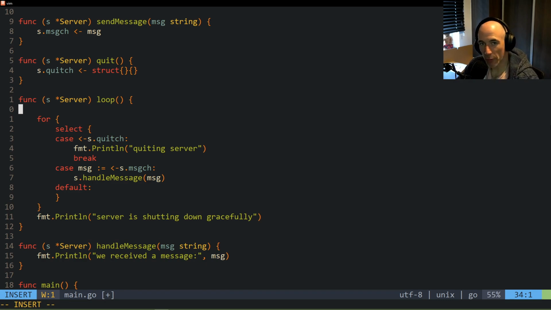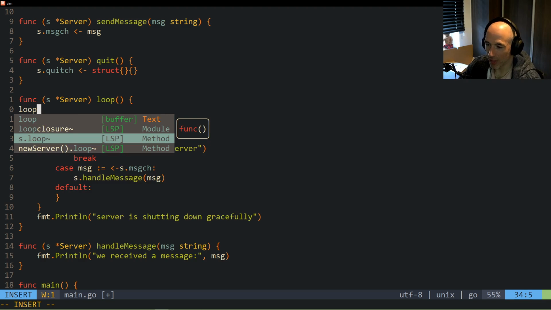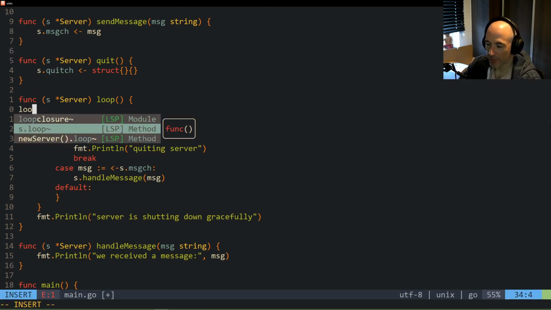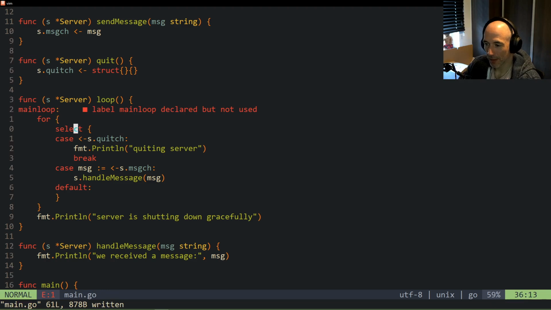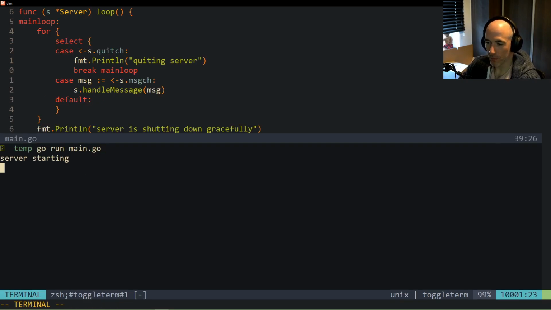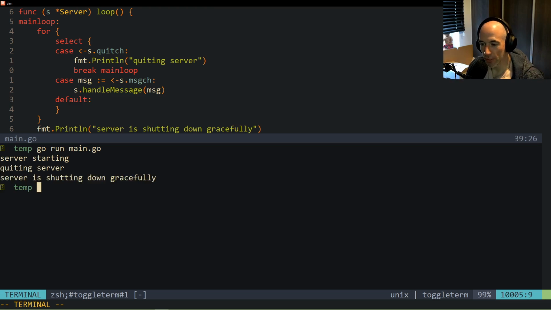In Golang, you have the concept of naming your loops. Actually, this may be confusing for you guys. We're going to say main loop, which basically declares the for loop. We're going to call our for loop the main loop. And in case we want to quit, we are not going to break just the select statement. We are going to break the main loop. And if we do that again, server is starting. Boom. Quitting the server, server is shutting down gracefully, and our program terminated.